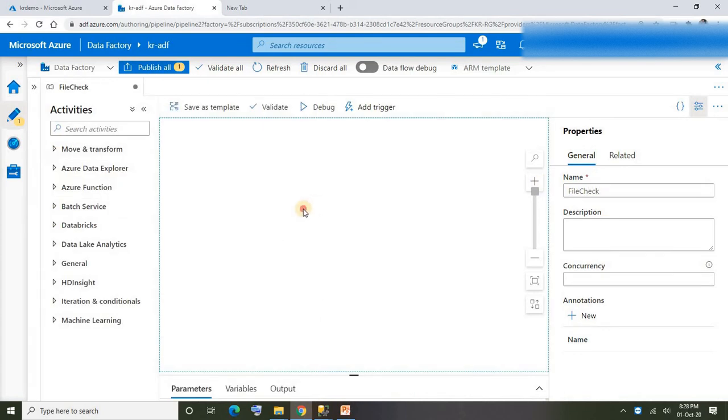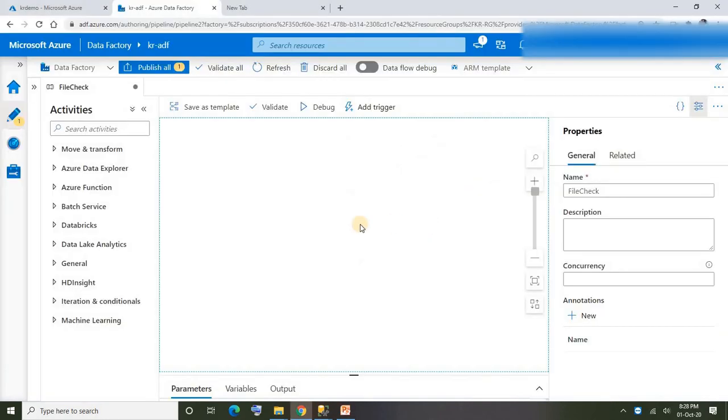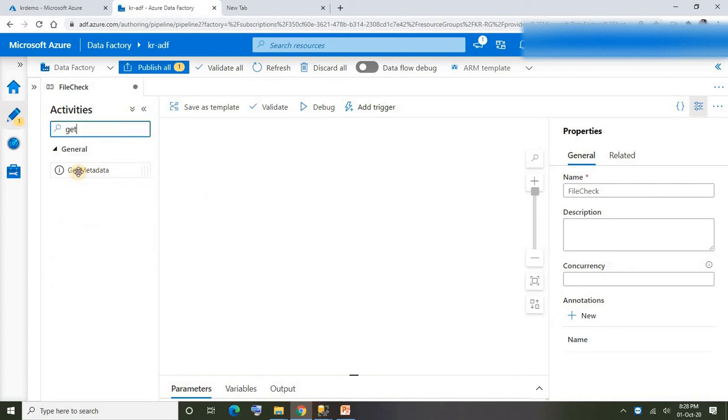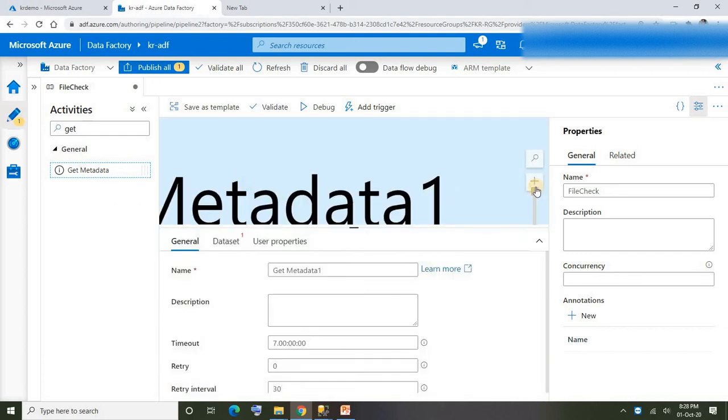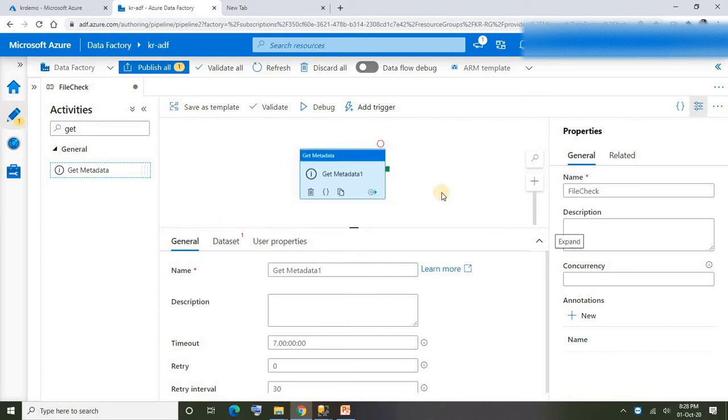Okay, the first activity that I'm gonna use is, let me take you guys into requirement again. See, what is the first step? First step, we need to get metadata details of the file, right? To get metadata details of any file or folder, we have got one activity called Get Metadata activity. All right, Get Metadata activity is the activity through which we can get metadata details of any file or folder.